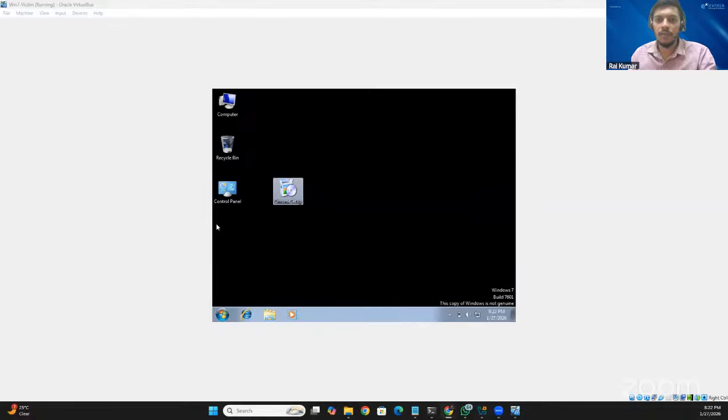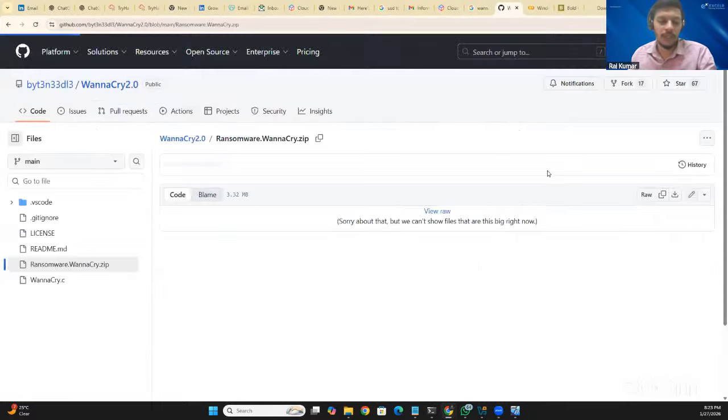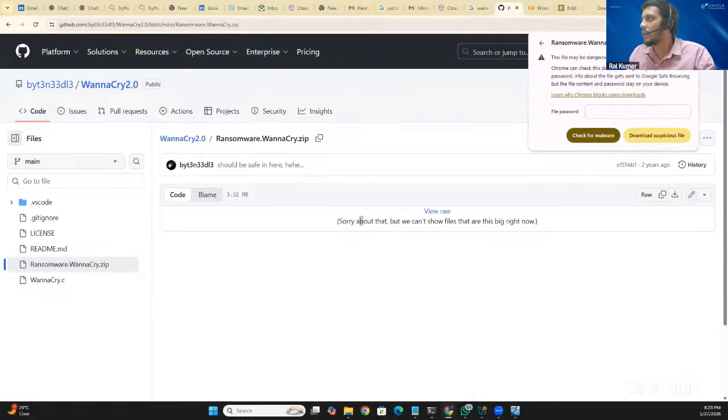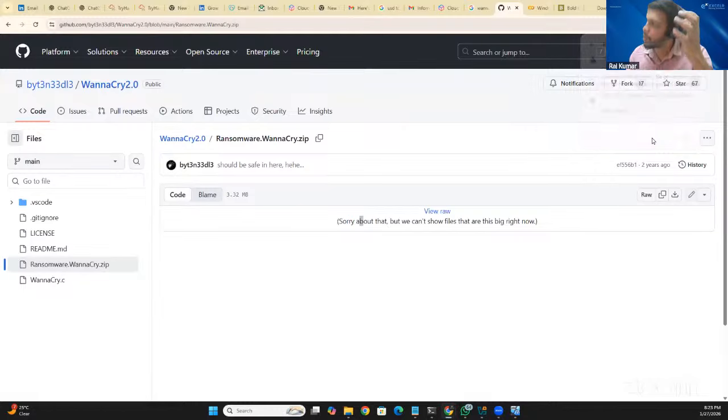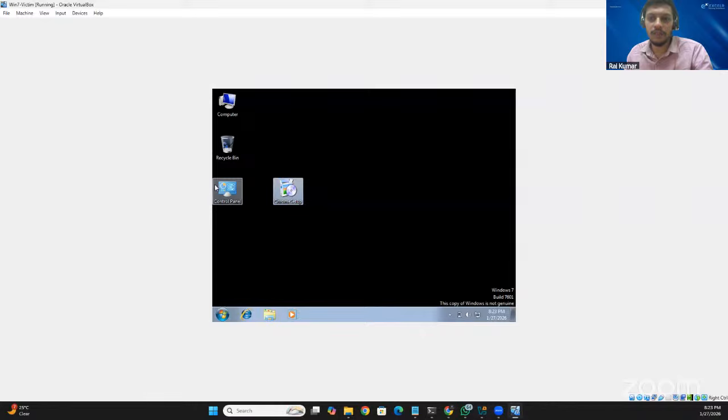Or else I'll do one thing. I'll directly download this file on my system. I can't download it. It says check for malware, download suspicious file. Anyway, I'm not going to install it. I'm just going to move it from here to this system, and then I'm going to delete it from my system.